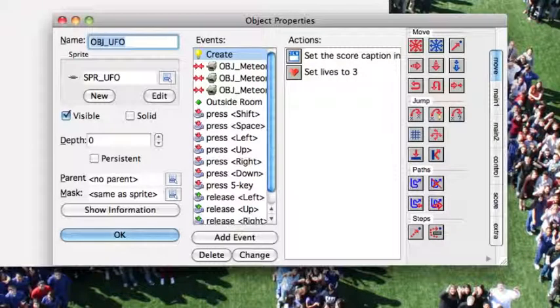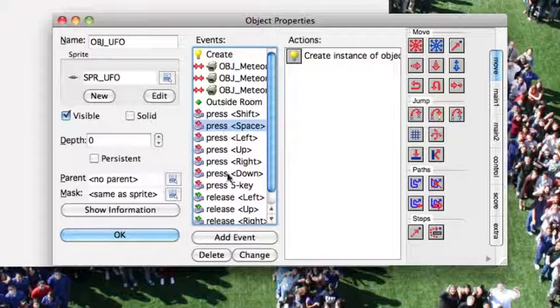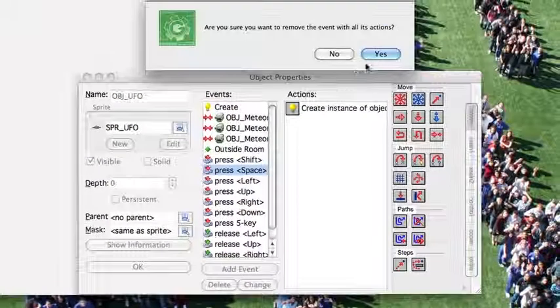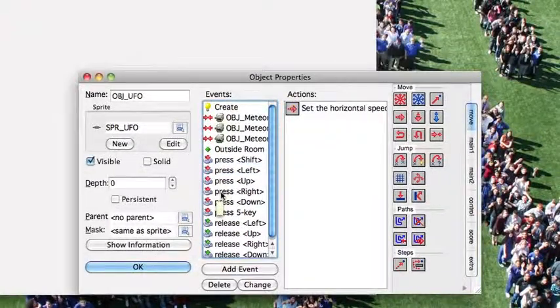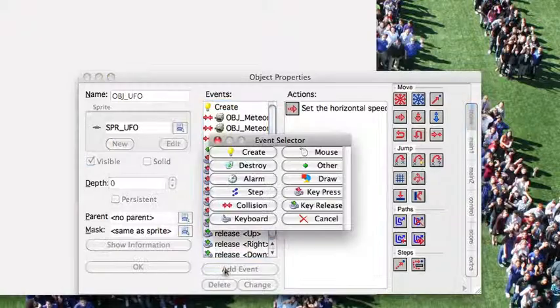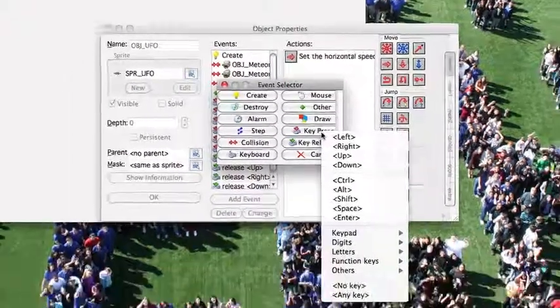Okay, and now we're going to go to OBJ UFO, select the spacebar, and we're going to go ahead and delete that as well. So yes. We're going to use the WASD keys. W will fire up, S will fire down, A will fire left, D will fire right. So we need to add those new events. So go ahead, add event, key press, letter.